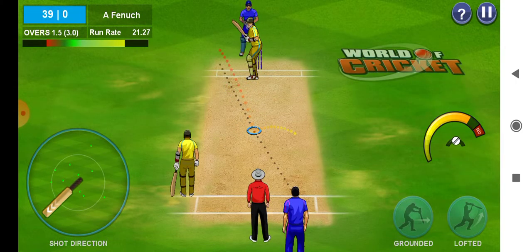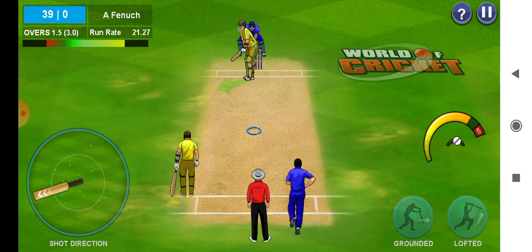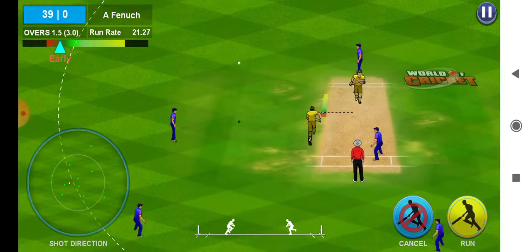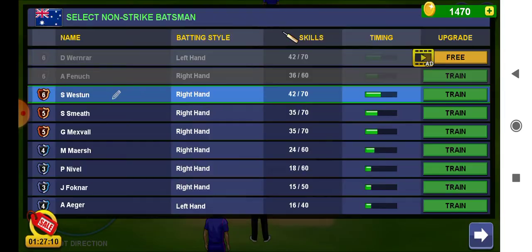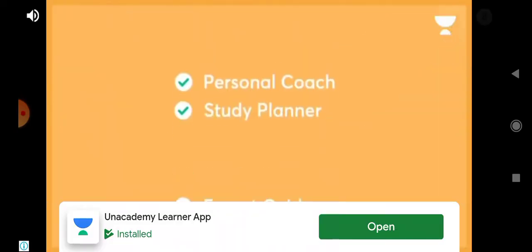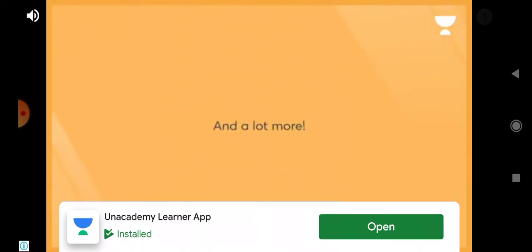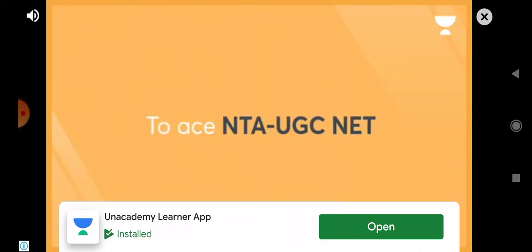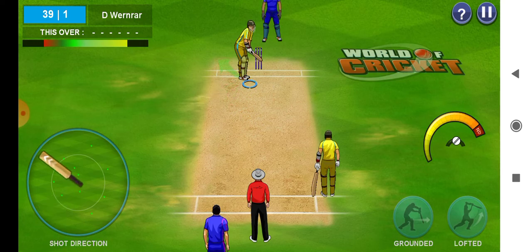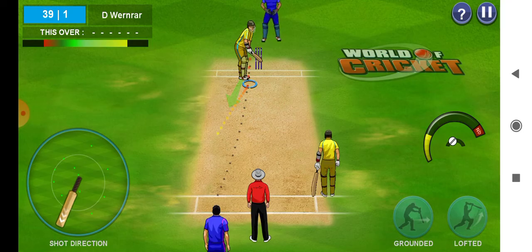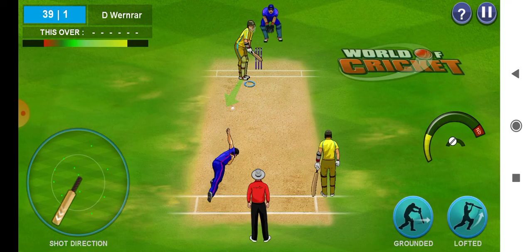Oh, that ball was a no ball. Oh, it's taken. Good bowling this time. Aaron Finch gone. Shane Watson came. And let's see how many runs Shane Watson scores. Or let's see, can Warner score his 50? David Warner is on strike now.